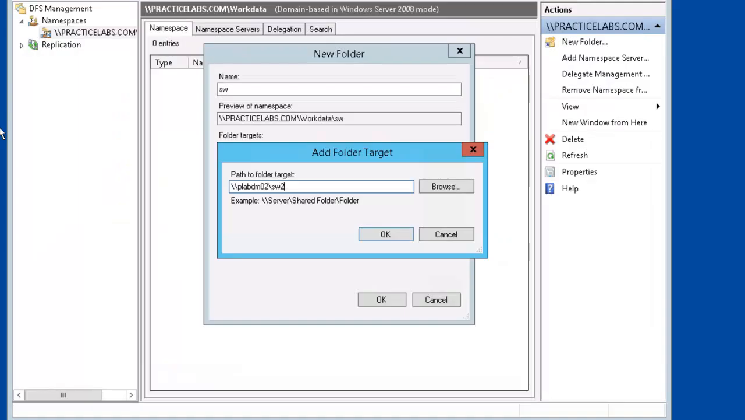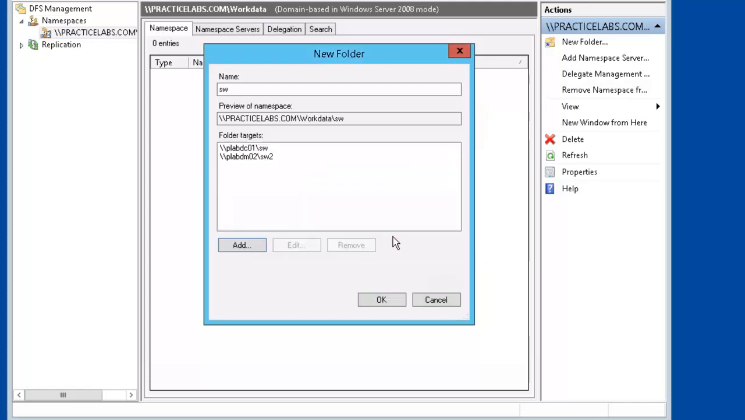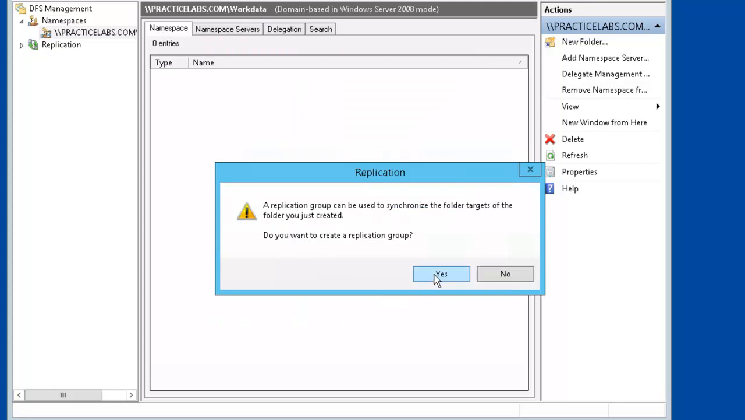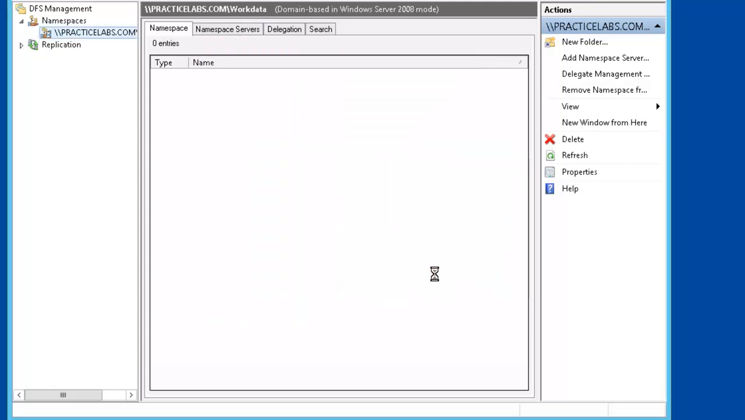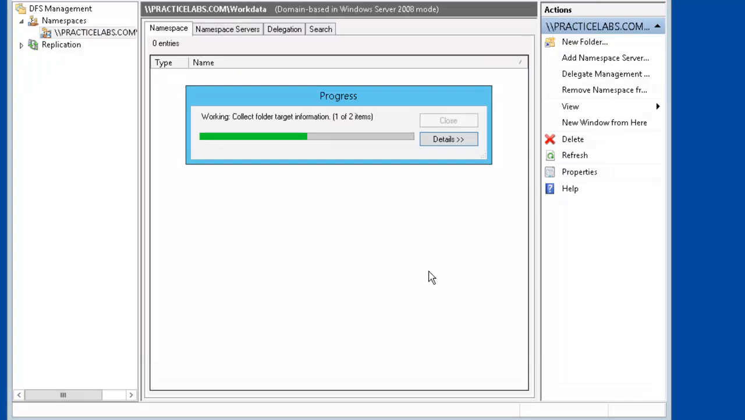Okay, so let's go back to plabdm01. We'll click OK on this. And we'll click OK again. And we'll accept the prompts. The system's creating the namespaces.